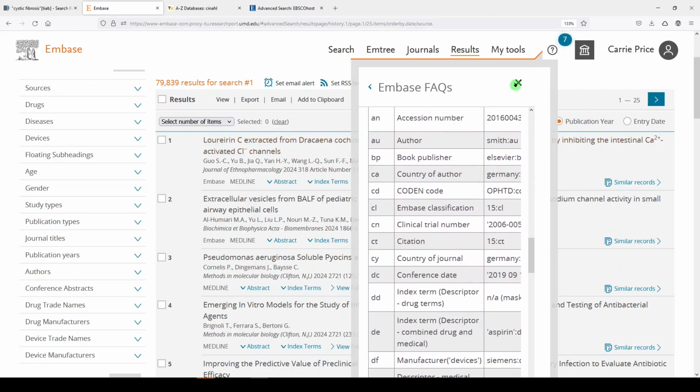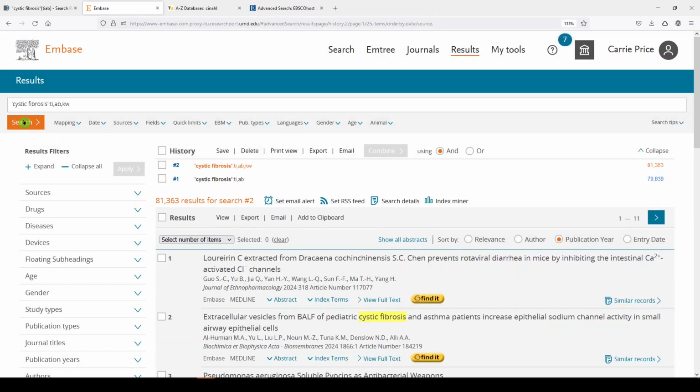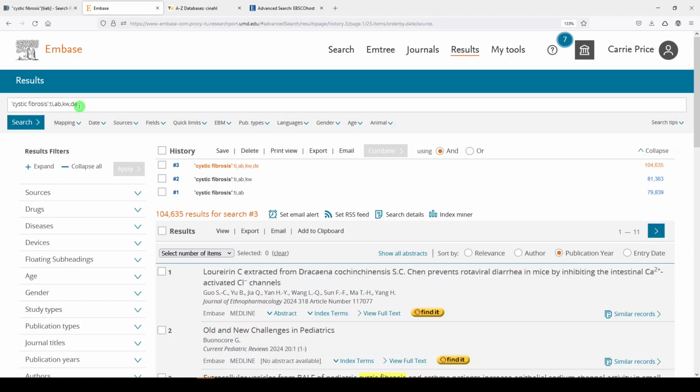So we're going to close this and we're going to add TIAB KW, keyword. And we should get more than 79,000. We got 81,000. We can add more. DE, which is descriptor, it would get a subject heading. Should probably add more, 104. So that's field tags in Embase.